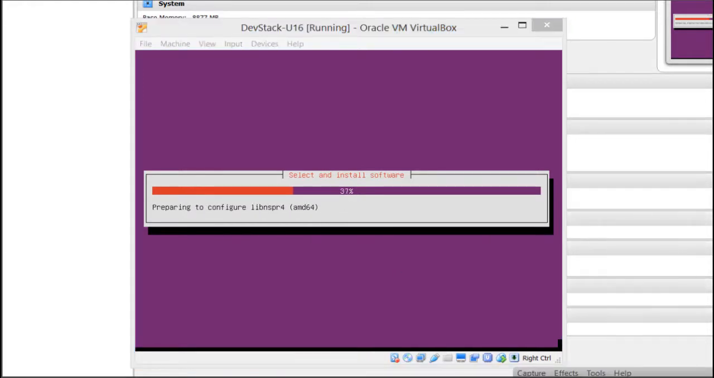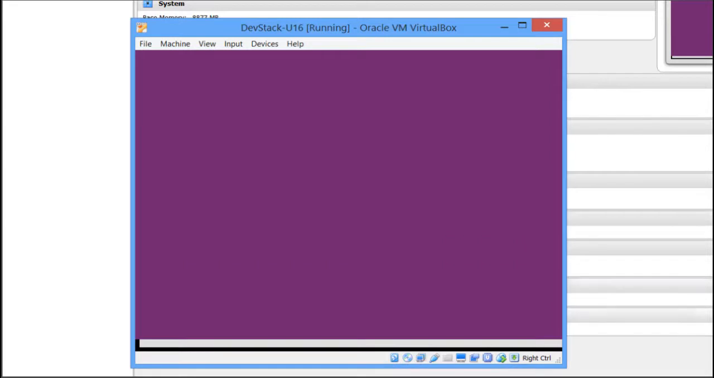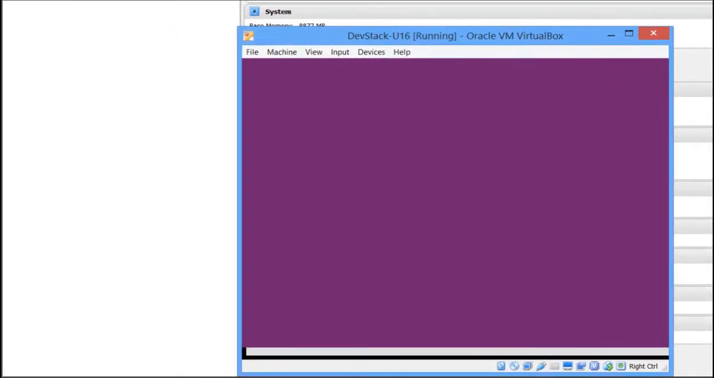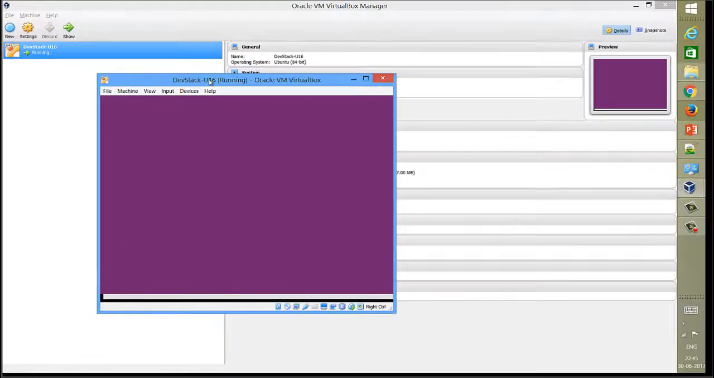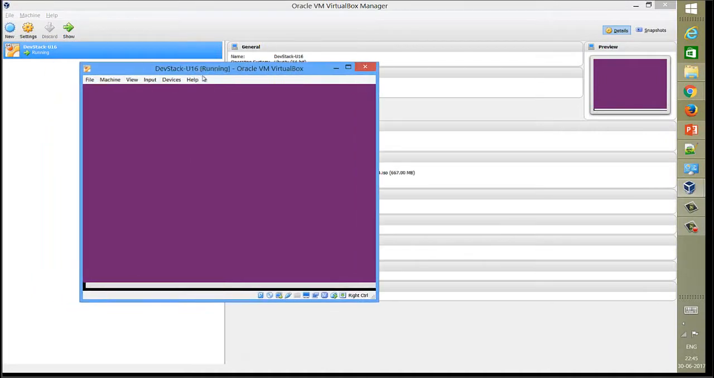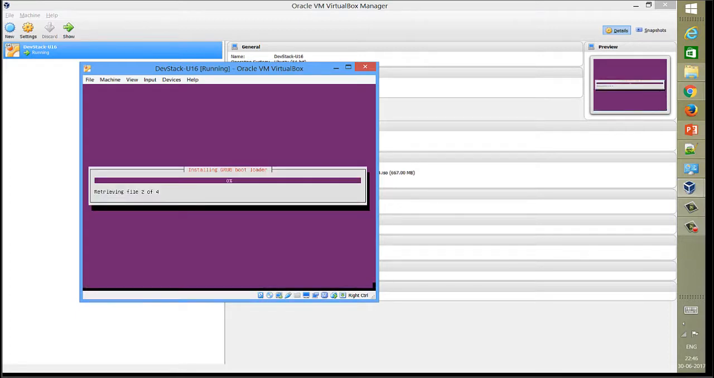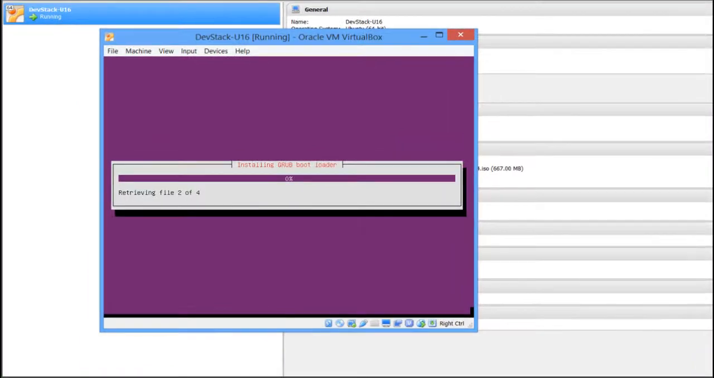This shall take a long time actually. I'm speeding up this installation manually, so if you see it's taking a lot of time, it's very normal. Now installing the GRUB bootloader.